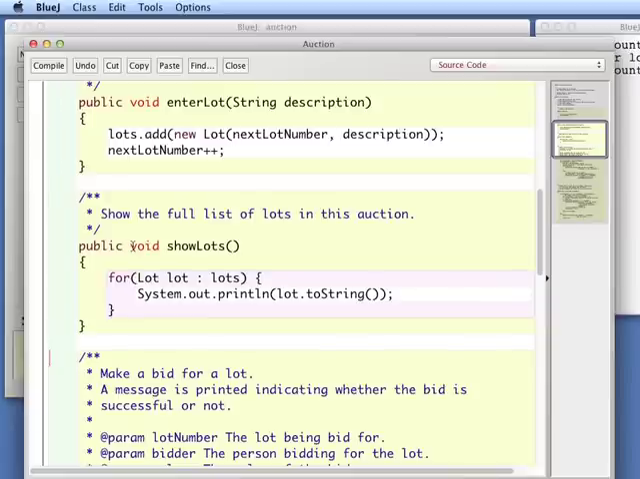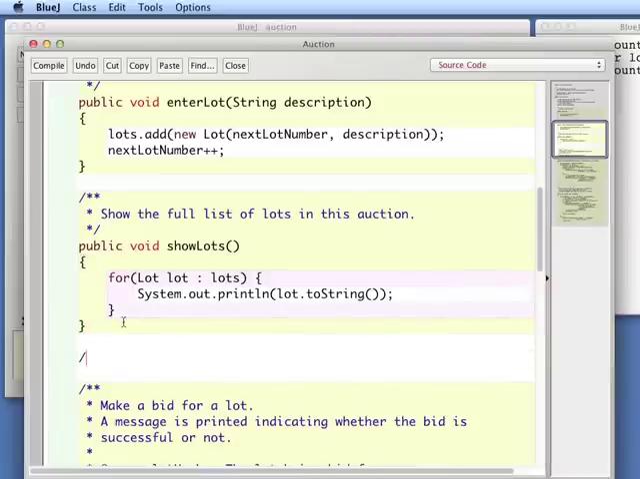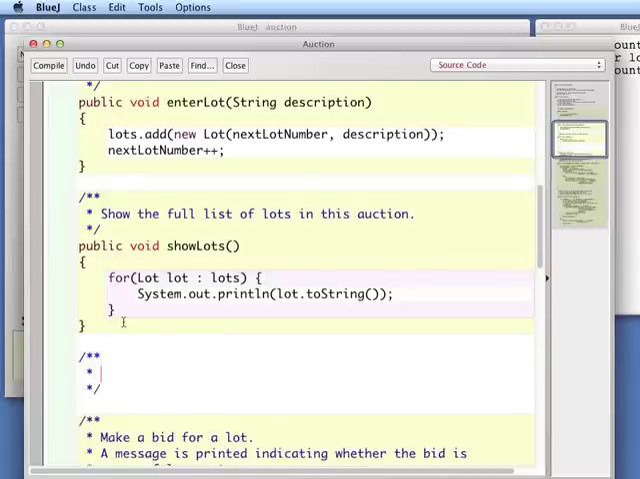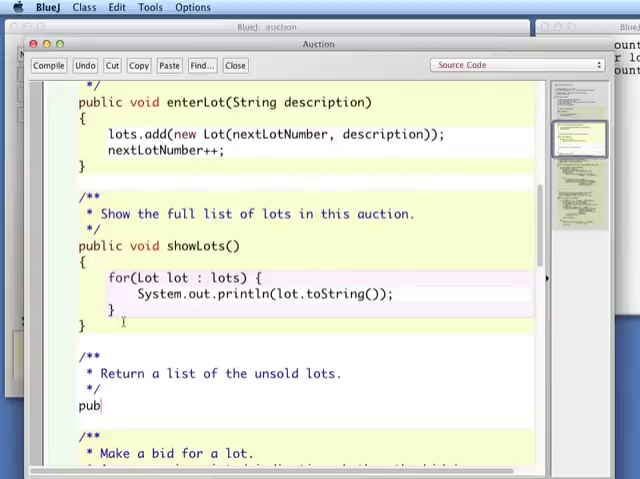So our task is to add a method into the auction class that iterates over the collection of lots and finds all those lots that don't currently have a bidder. We'll add the method here. The method comment tells us that we want to return a list of the unsold lots. If we're going to be returning a list, then the return type for this method will be ArrayList, and the items stored within it will be lot objects. We won't take any parameters.